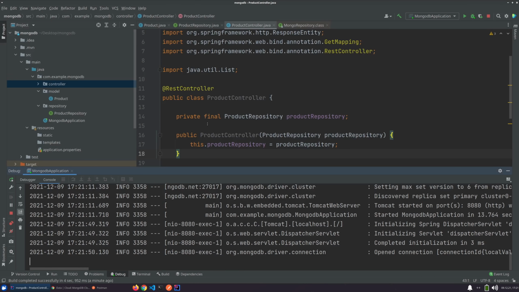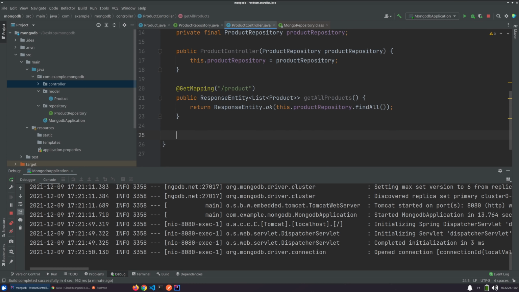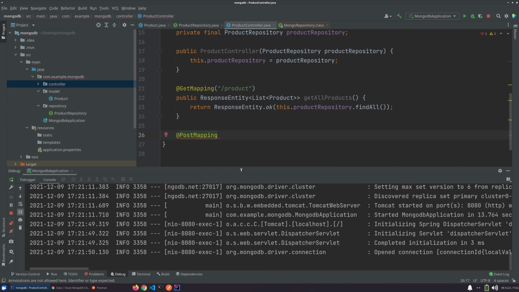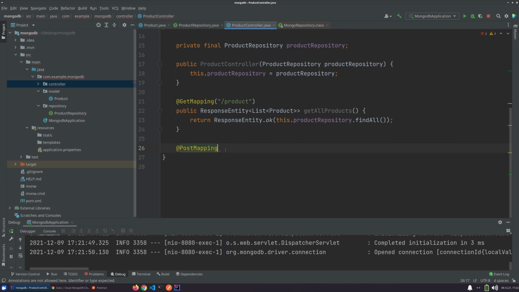So now let's create a route that's going to allow us to create a product. So that's going to be a post mapping. So it's going to be the next thing. And I will create a product. So that's going to be a post mapping mapped also to product. And now if I go to public, this is going to return the created product, I guess. So it can return a product. This is going to be named create product.